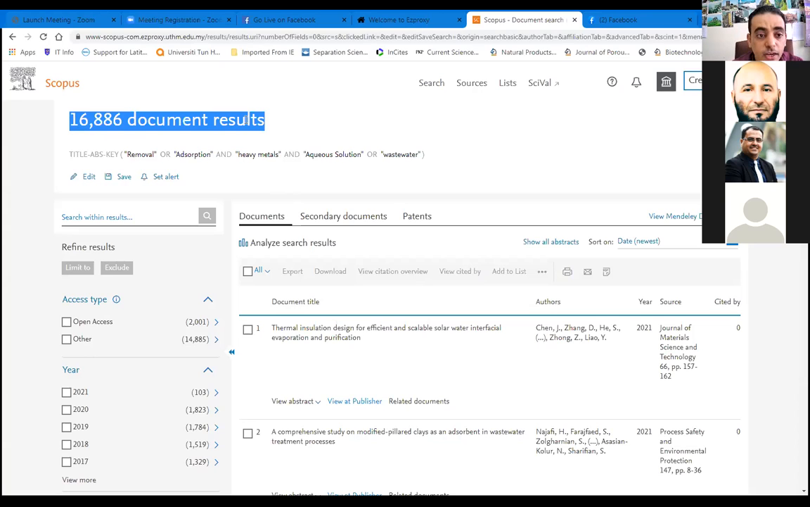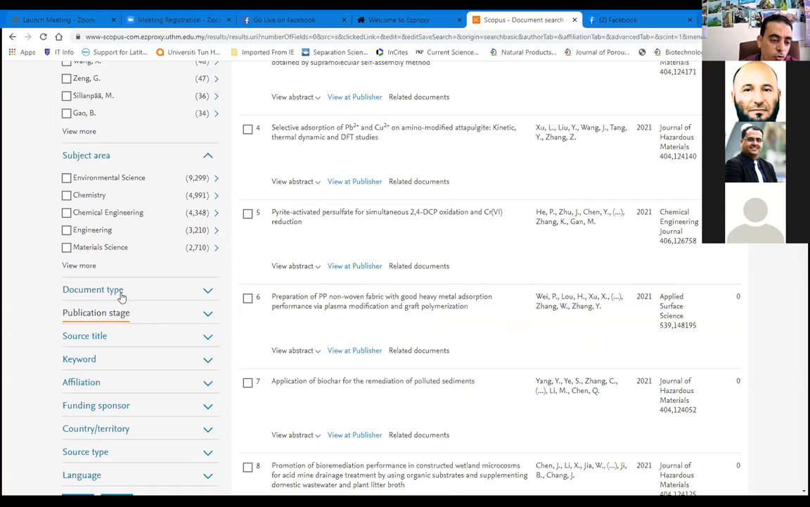This is a very huge amount of documents. It's very difficult to deal with 16,000. What am I going to do? Number one, I have to choose within 5 years, only 5 years. So 2021, for example, 2020, 19, 18, 17. Within 5 years. And then I will go down and choose which type of documents.